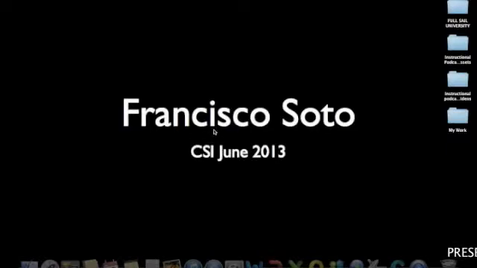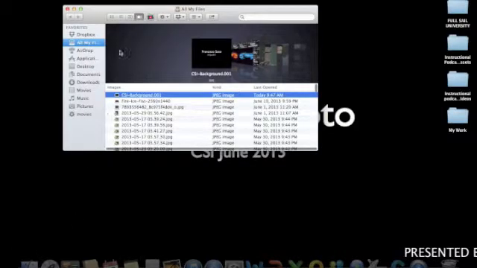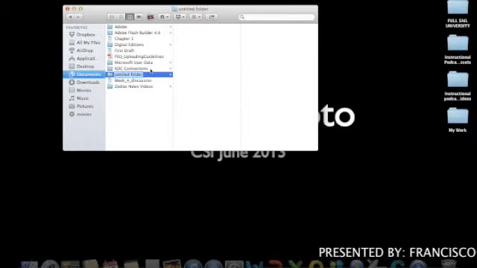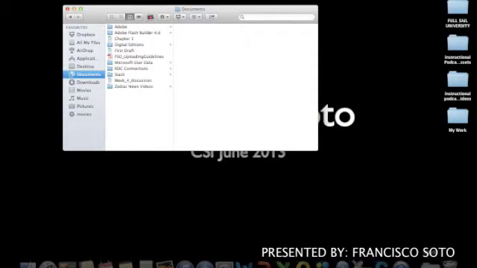So this next one here, I'm going to show you how to make a stack on the dock. So first we're going to start with Finder. Go into Documents here. Make a new folder. I'm just going to name it Stack. Take that here to the side. There is that.